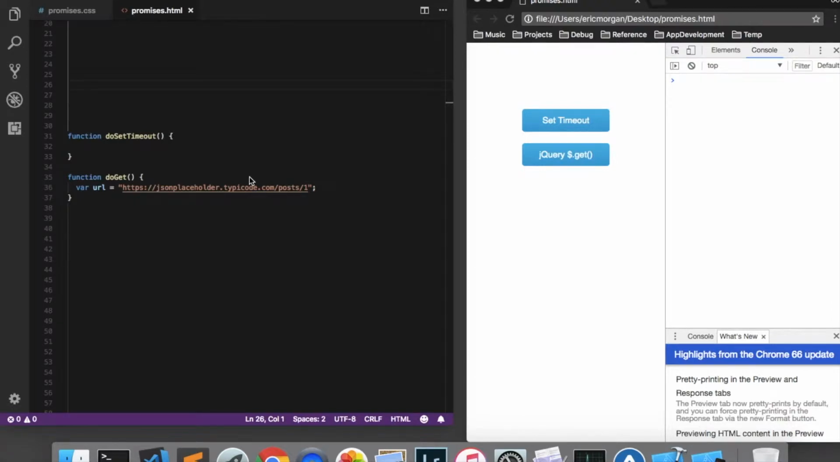Hello ladies and gentlemen, in this JavaScript quick tip we are going to learn how to convert callback functions into promise functions. This technique can be used in any JavaScript framework including Angular, React Native, or just a plain browser-based application.